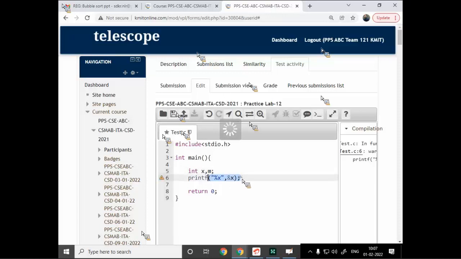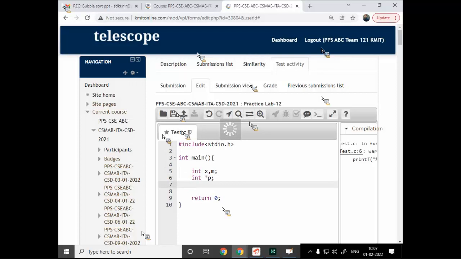We declared m. Now we can remove that printf. So we will say int star p. Okay. Then we will say p is equal to address of x. Okay. We will say x is equal to 5. So in that location x, we are putting 5, and then we are saying m is equal to star of p, dereferencing of p. Okay. So now we'll say printf %d, m.